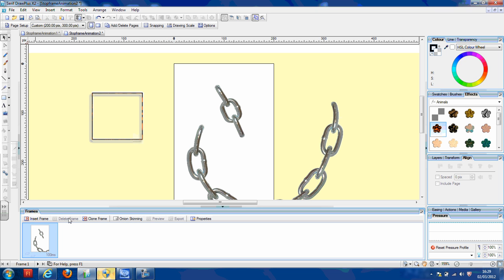You've got insert frame, delete frame, clone frame, onion skin, preview, export properties. Only for animation, you get different ones, which I will go over at different times. I hope this helps.